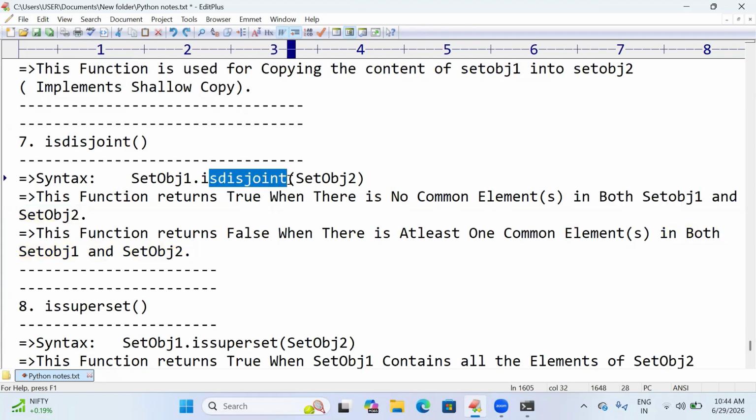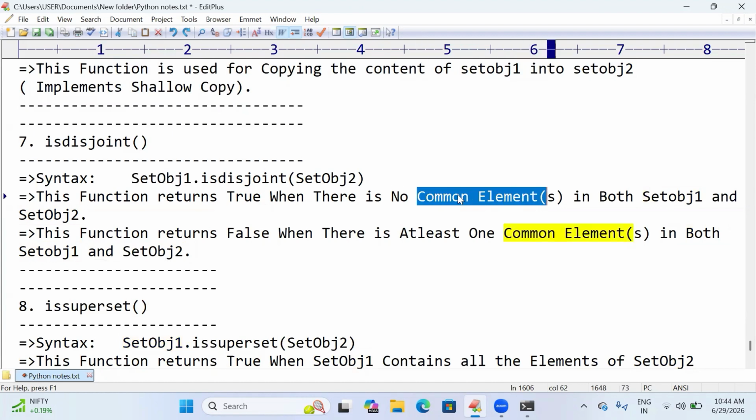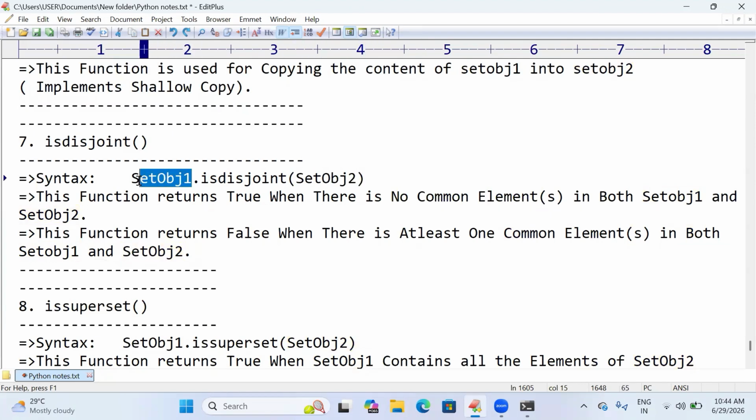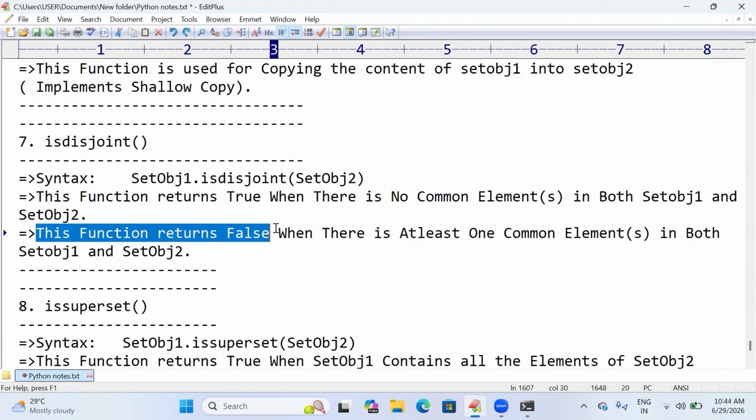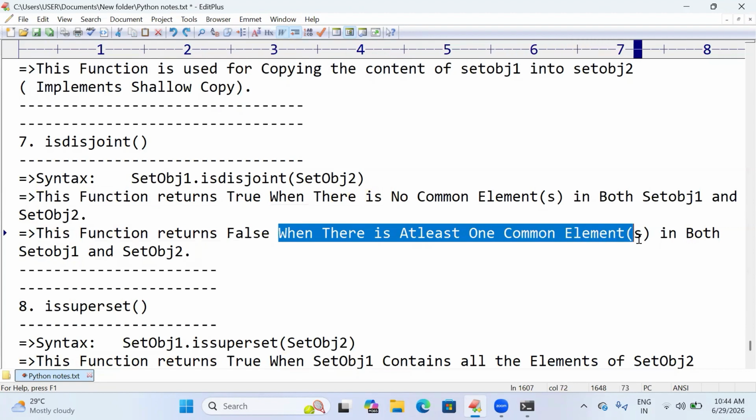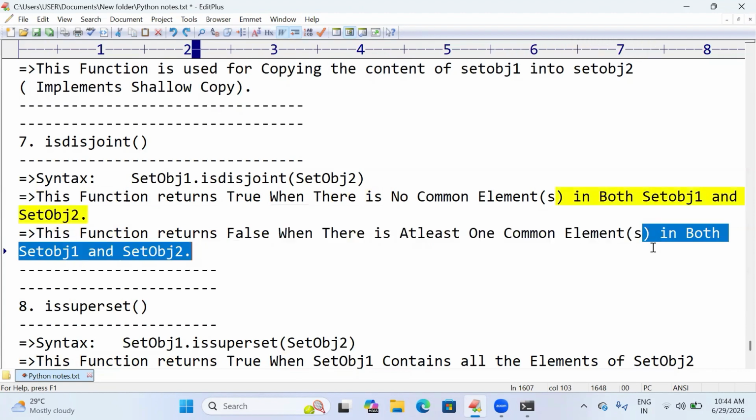So isdisjoint will return true when set object 1 and set object 2 do not contain any common elements. If the sets contain no common elements, then it is going to print true. If at least one common element exists between these two sets, then it is going to return false. This function returns false when there is at least one common element in both set object 1 and set object 2.